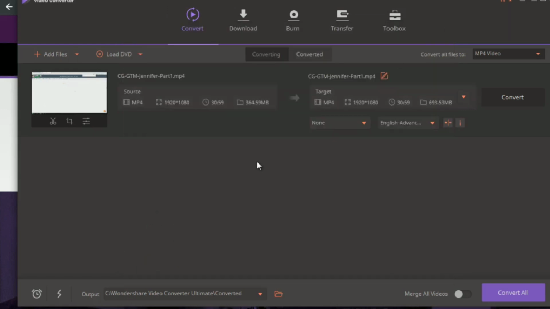So once you're done with that, you save the video. Your video has the metadata inside of it, and all you have to do is simply upload it to YouTube, and that's it.